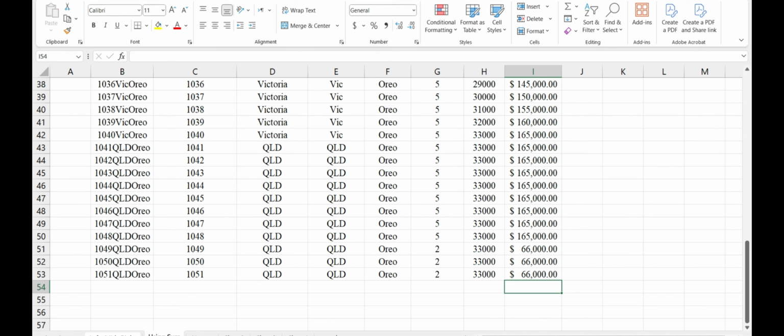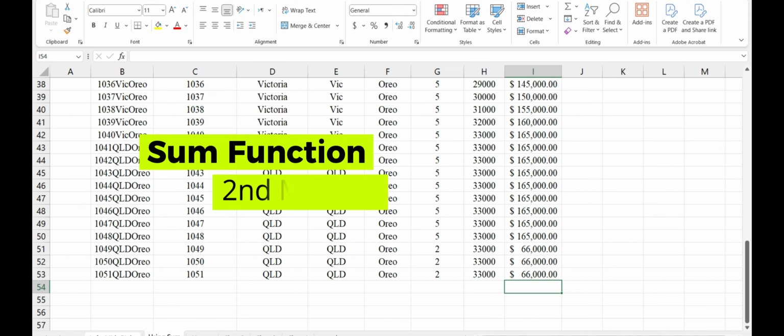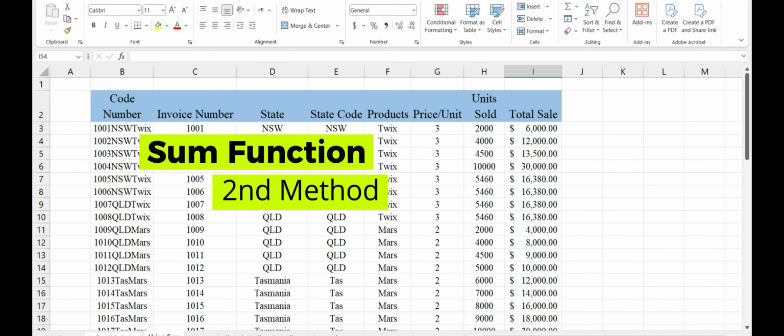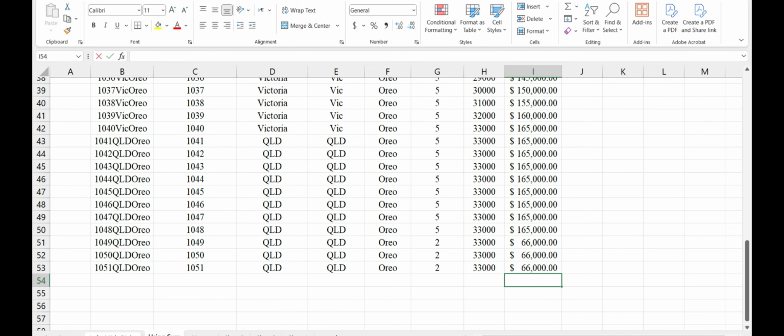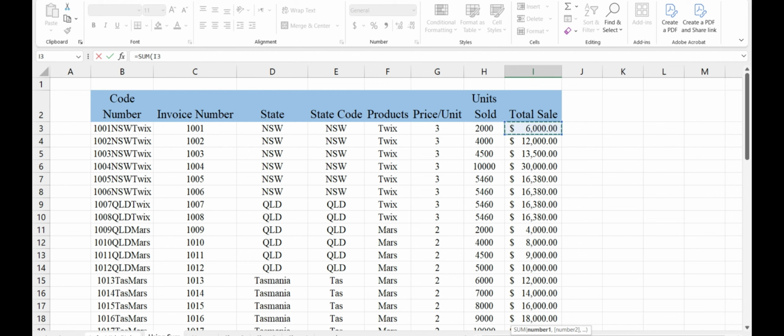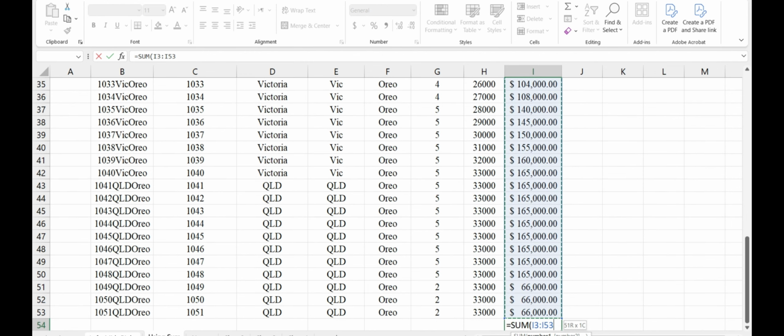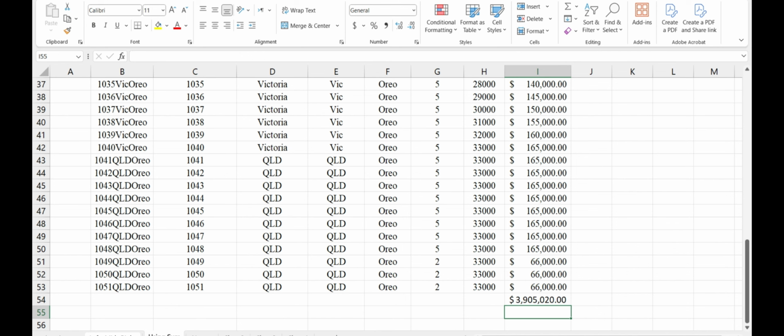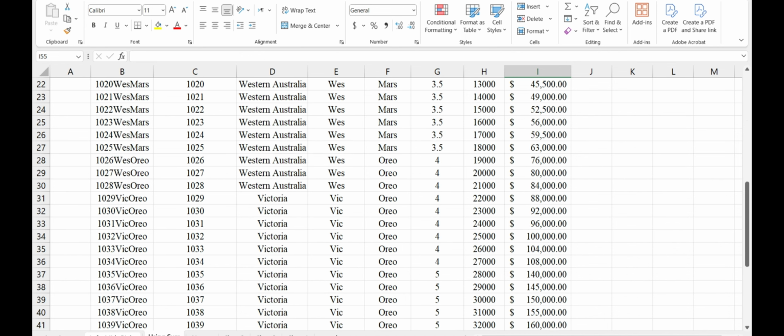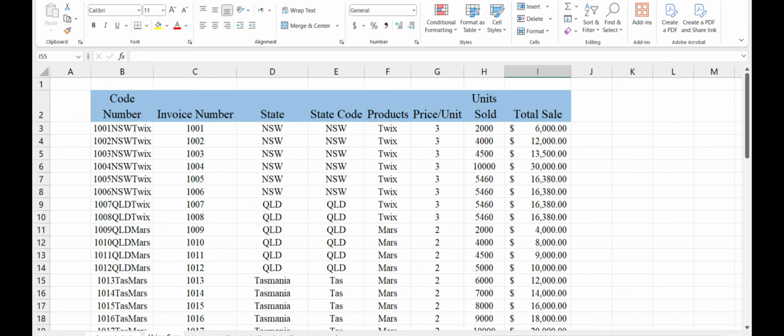Let's say I want to use the sum function by writing the sum function for the total sale. I'll be writing equal sum, and then I'll double click on the sum, and then I'll be highlighting the column for the total sale, Ctrl Shift down, and the column has been highlighted, and then I'll be closing the parentheses and hitting enter, and I'll be getting the total sum for the total sale column.